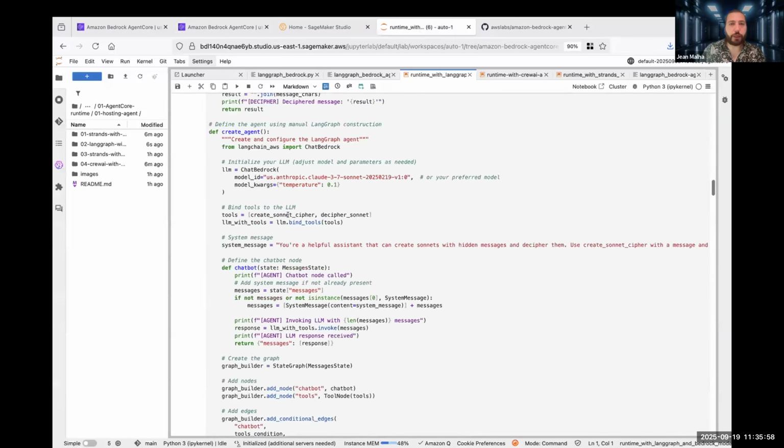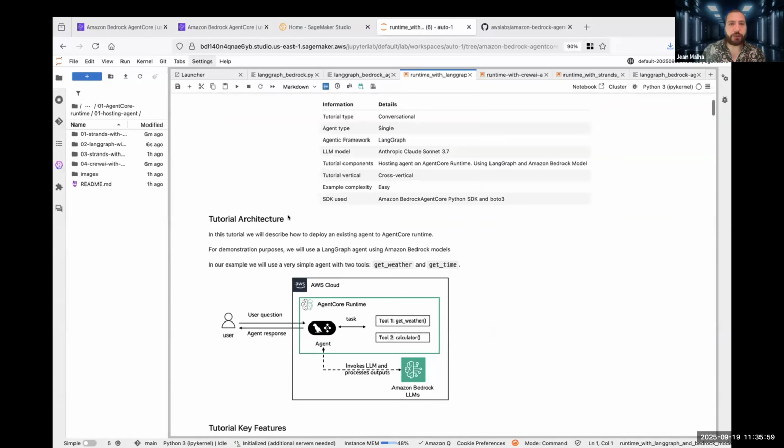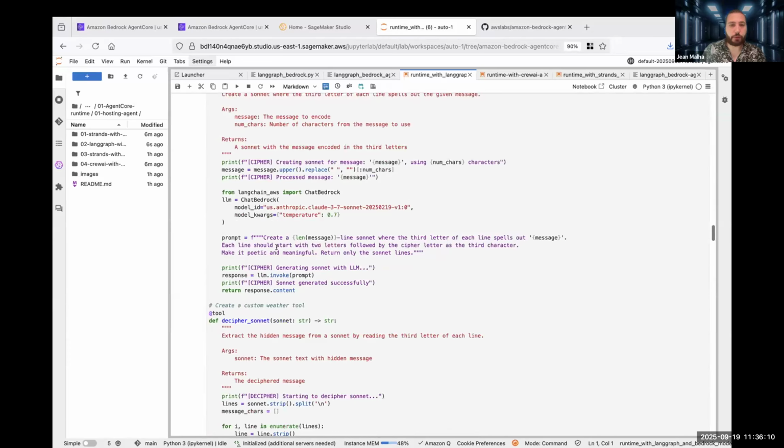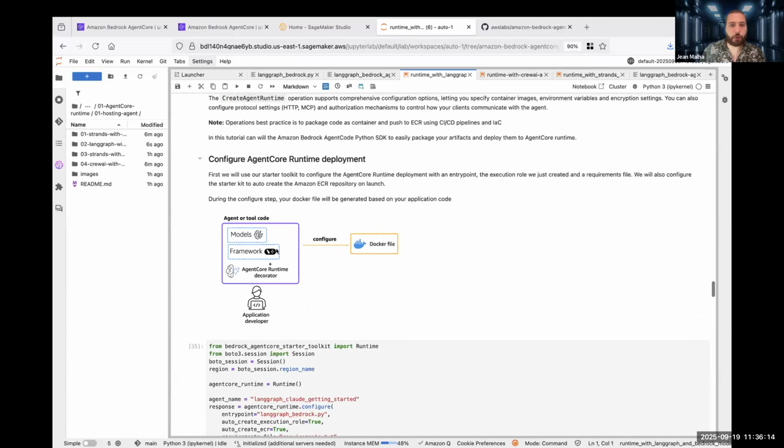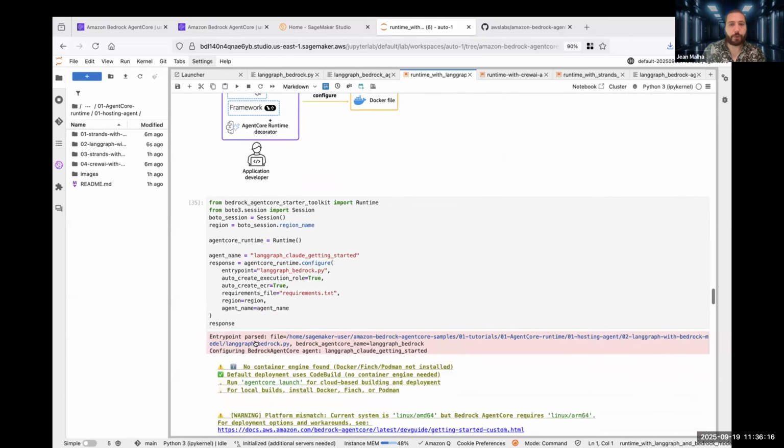So I'm going to show you again the code itself for deploying my agent is really super straightforward. So here we have our code right here. And what we're doing really is we are creating the runtime and we're using our starter toolkit to deploy it. All of that is going to trigger the creation of our container and all of that.